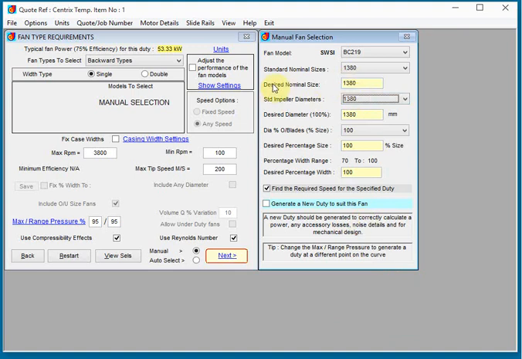We can actually enter a non-standard diameter here. Now we shouldn't really play around too much with these nominal sizes, because these nominal sizes are not necessarily diameters in millimeters. They just happen to be in this particular case. But it's best to work with the desired diameter here when you want to pick a non-standard diameter. So let's just leave that at 1380.